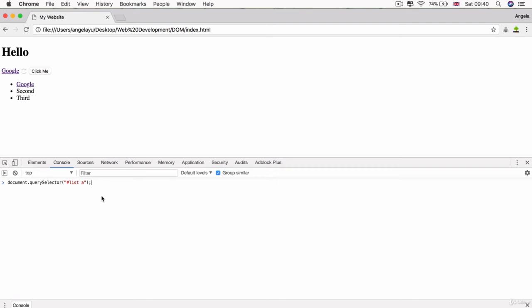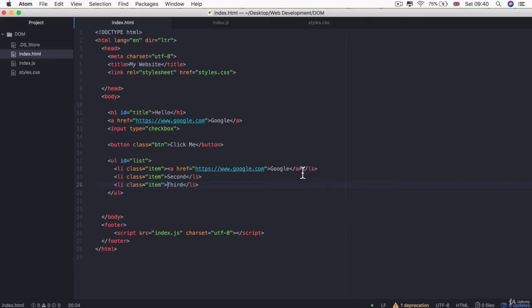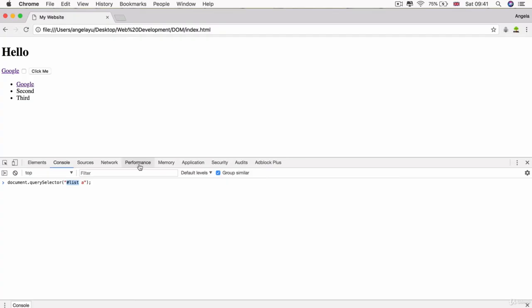All right, so this is a hierarchical selector, as you can tell by the space in between the two selectors. So in this case, we're looking for an anchor tag that is inside something that has an ID of list. So in that case, that is going to be this one, which is a child, or rather a grandchild of this unordered list with an ID of list. And if I hit enter, we can confirm the answer.